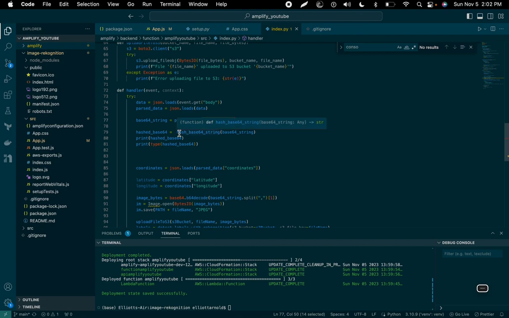So for this base64 string, I also created another function called hash base64 string, and what that does is it creates a hash of that particular string, which is a value that needs to be stored, because I'm also storing this data inside of a database. This function converts that base64 string over to a hash value, like a cryptographic signature, I guess, and it basically just saves disk space.